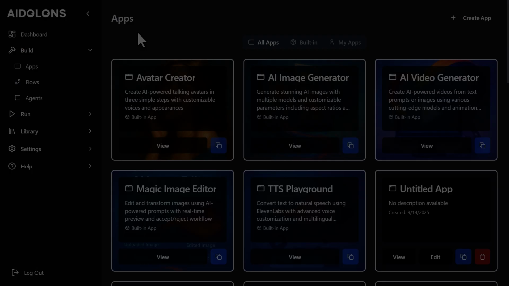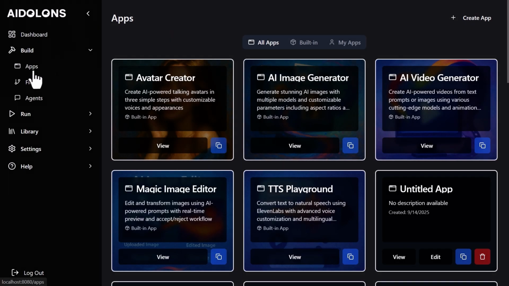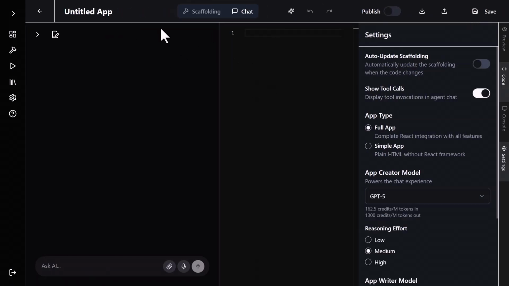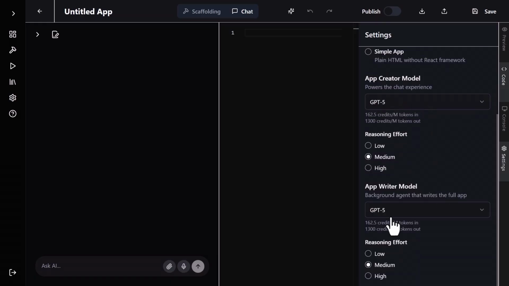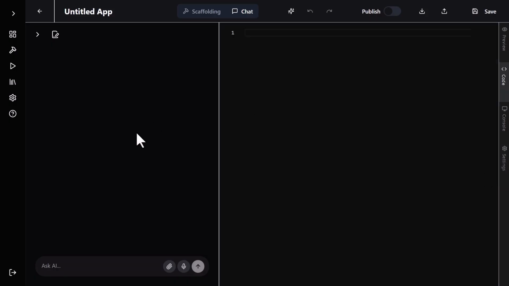So to build our voice cloning app, I'm in Aidolons.com and I am on the apps page, and I'll just go up to here and click create app. This brings me into my app editor, and I'll be using GPT-5 with medium reasoning effort. All right, so now I can close my settings panel. And the first thing I want to do in this app is, well, let's give it a title. Let's just call it Voice Cloner.